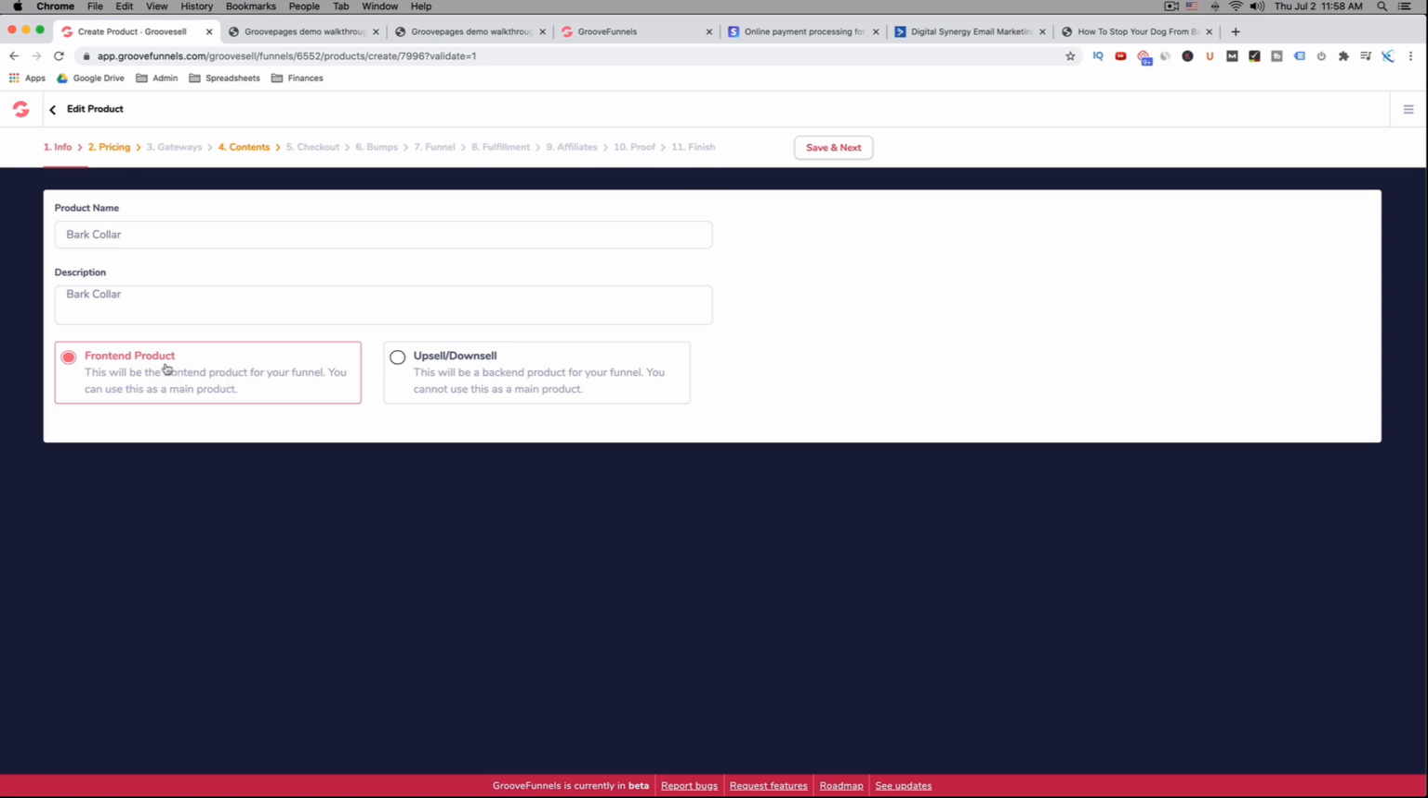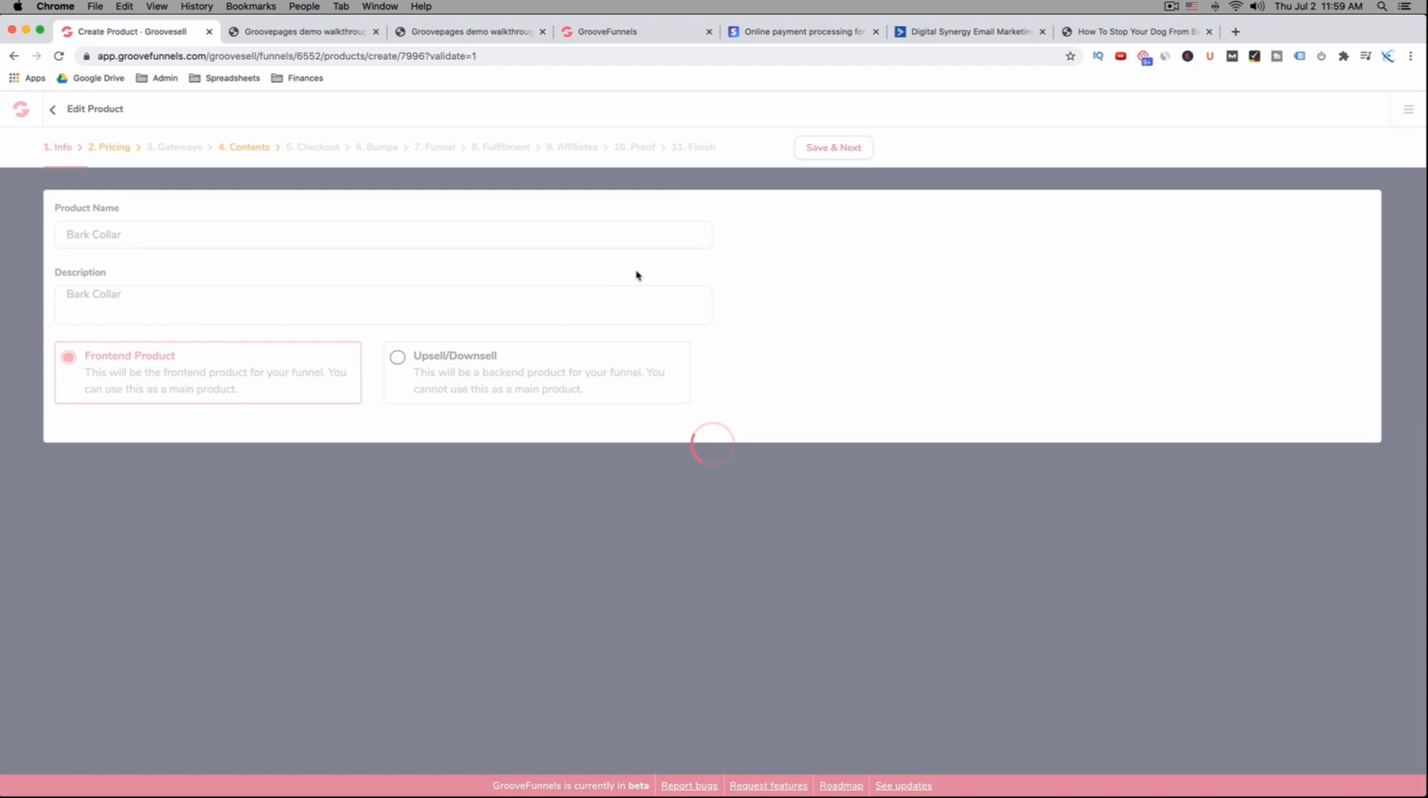So this is going to be our front-end product. So in other words, this is our main product. This is what we want them to see right up front. It's not an upsell or a downsell. In case you don't know, an upsell or a downsell is basically if they purchase this, then you say, hey, how would you like to get this in addition to? Or a downsell is something that's lower price. So I'm not going to get too much into any of that in this training. We'll talk about that in another video. So we're going to go ahead, select that as a front-end product. We're going to go next.